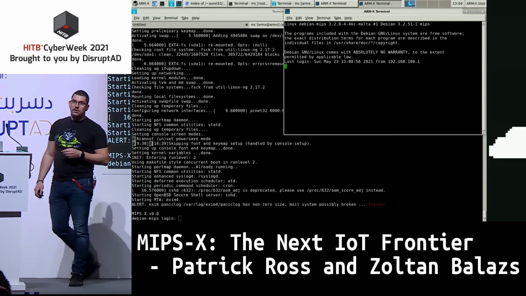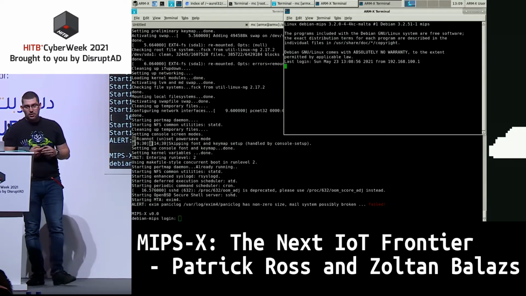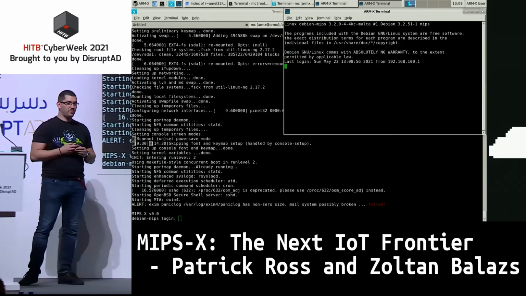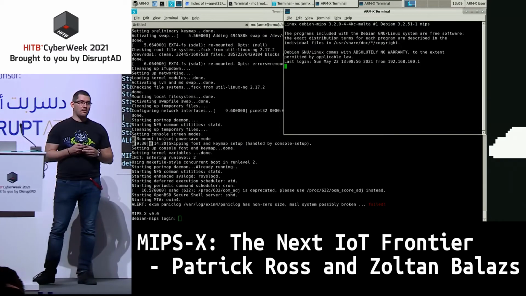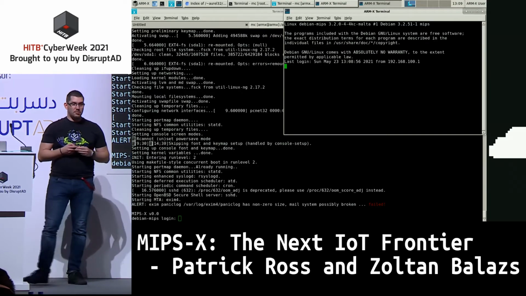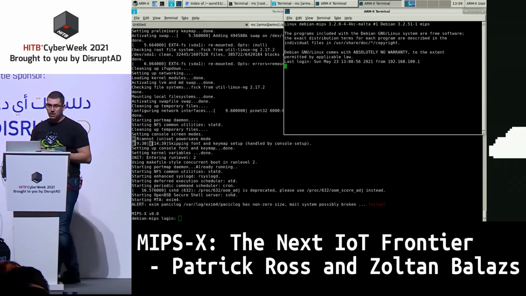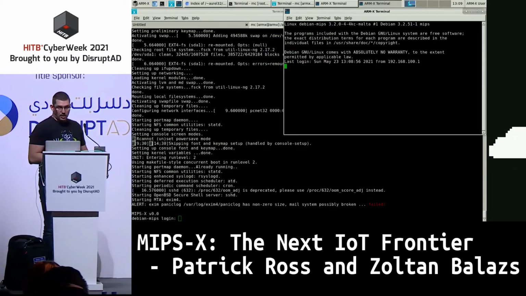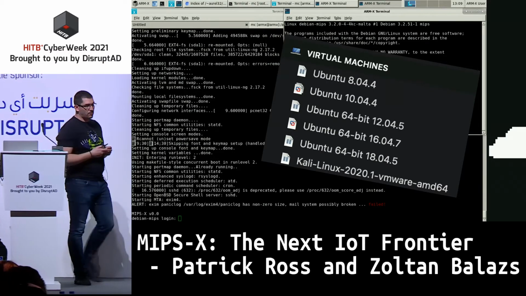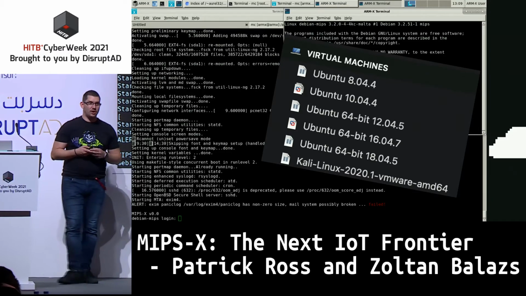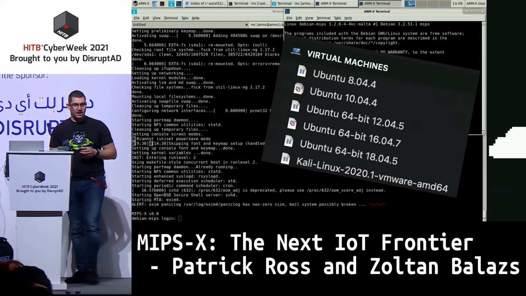Okay, but after a lot of trial and error, you will be greeted with this nice login prompt that now I'm able to run MIPS-based emulation under QEMU. And I only needed these 6 different VMs in order to get there.